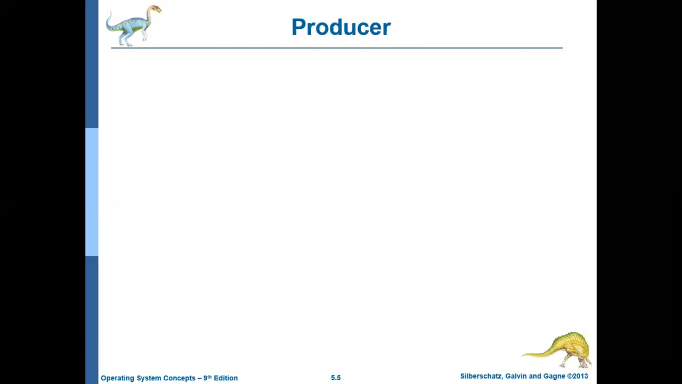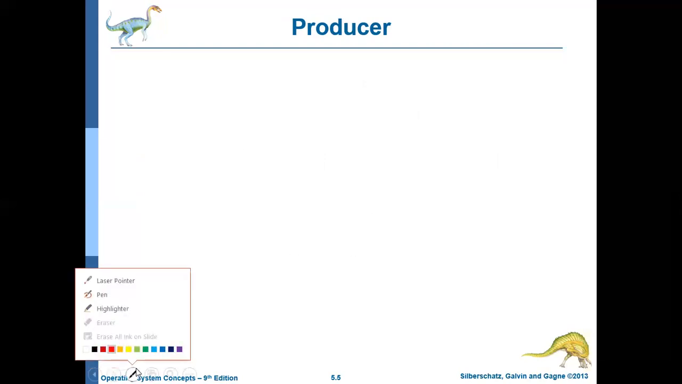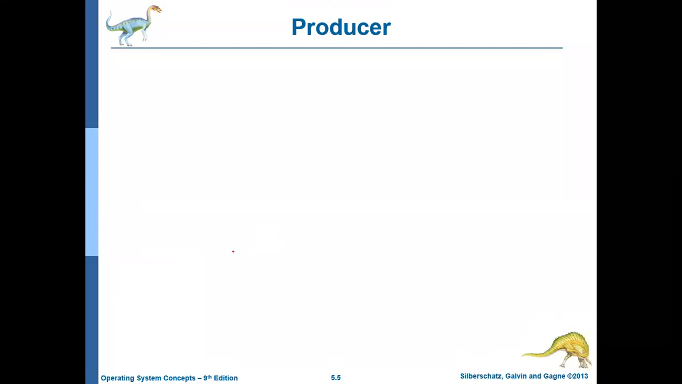Producer is a process, consumer is also a process. So we have two processes. One is called the producer and the other is called the consumer. So let us call the producer P and the consumer C. These two are processes.